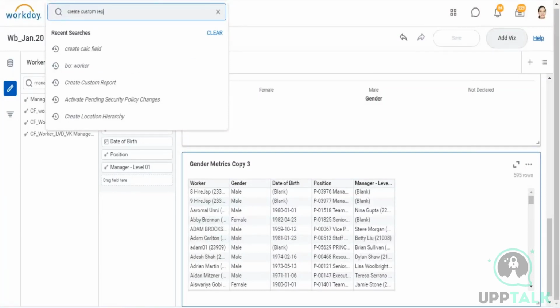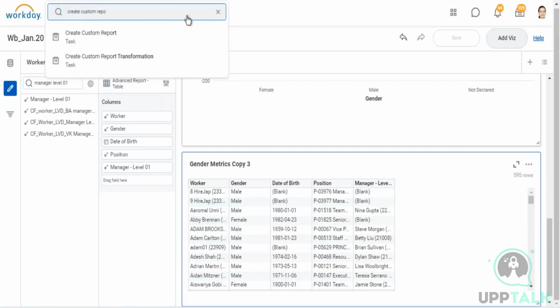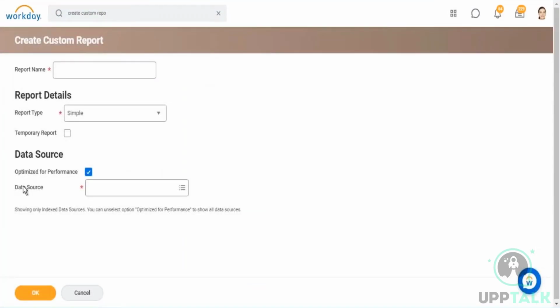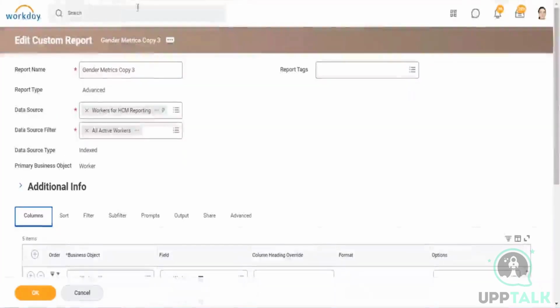Create custom reports. So you can directly go here, select your relevant data source, select the report type and create a report. Even after you have created a report, you can change your data source or do any of those other things.